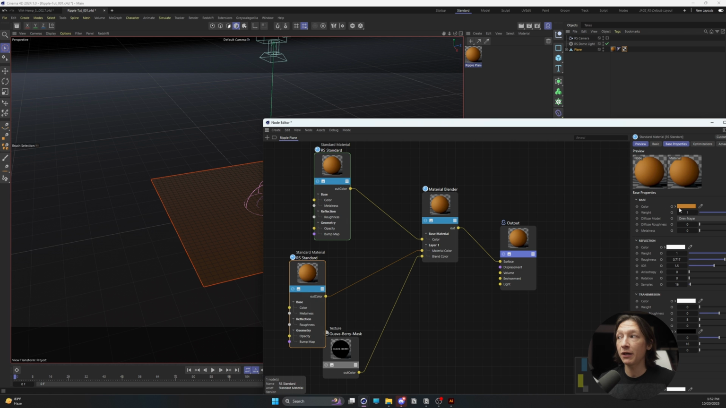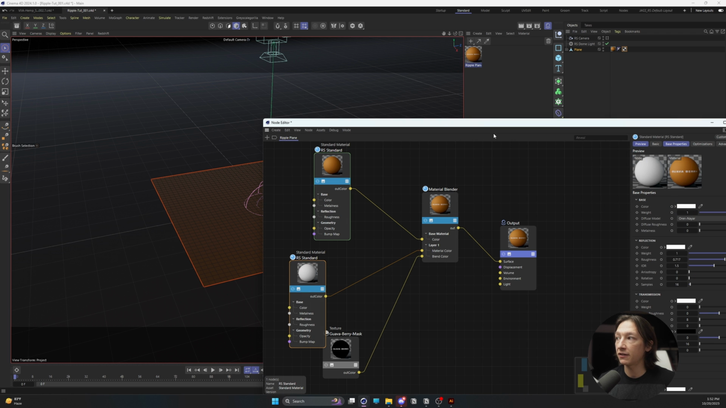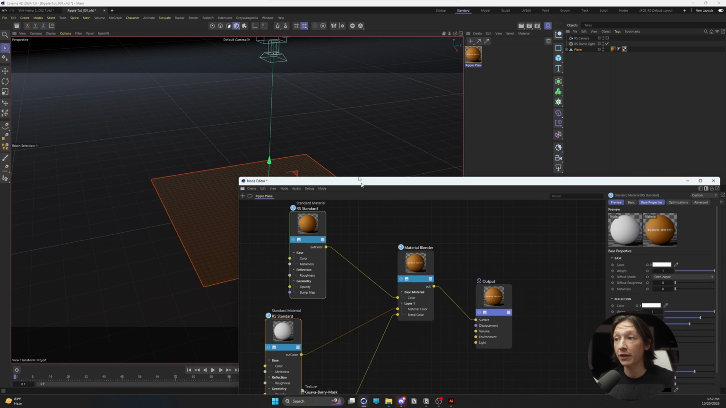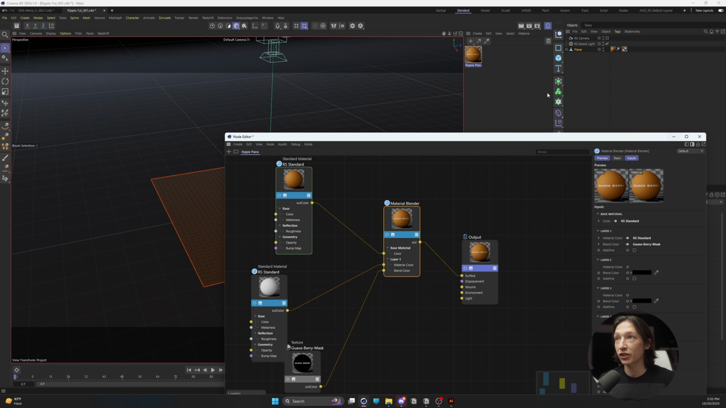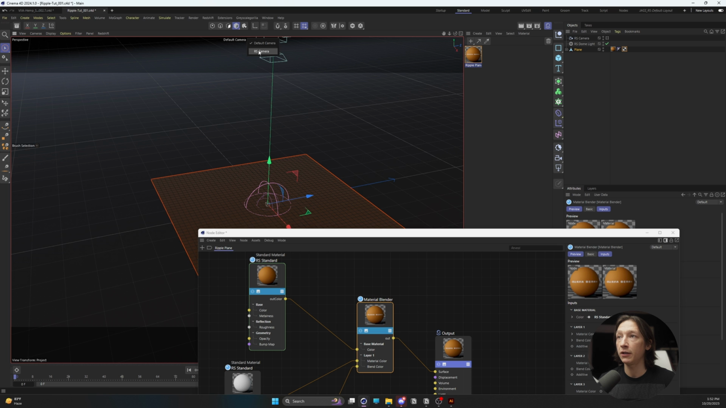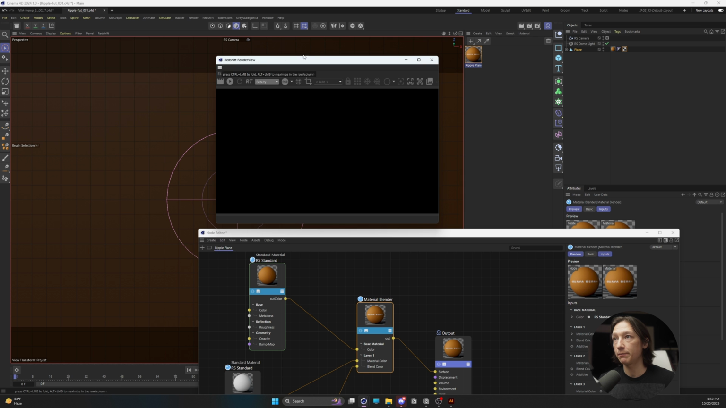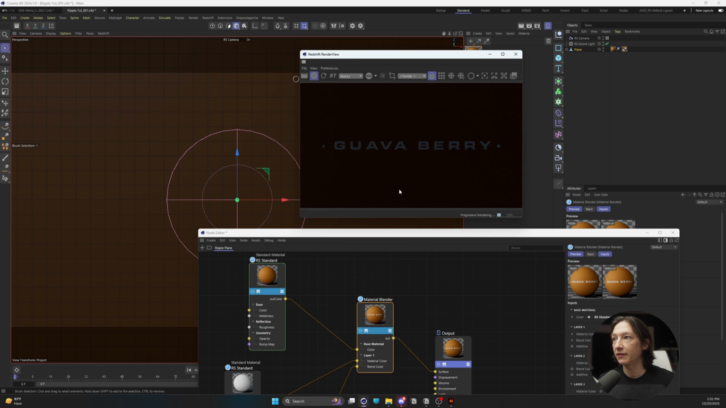So now, unfortunately, because these two Redshift standard materials are the same thing, we're not getting that same mask effect, but we can just go in, change this to like white, and then we can see now that nothing in our viewport is showing because, material blenders are a little weird, unfortunately. But we can go in to our main camera right here and we can turn on our Redshift render view, bring that up. I'm not gonna dock that right now. Let's just turn on the play button. And we have our guava berry type right there.